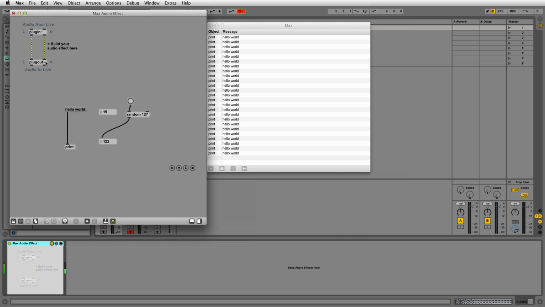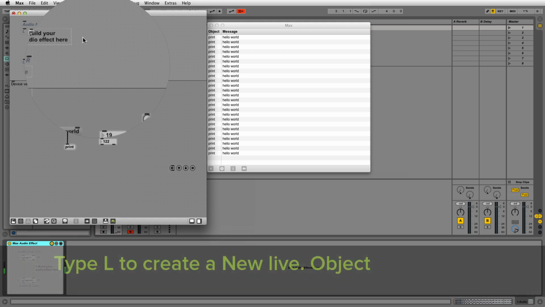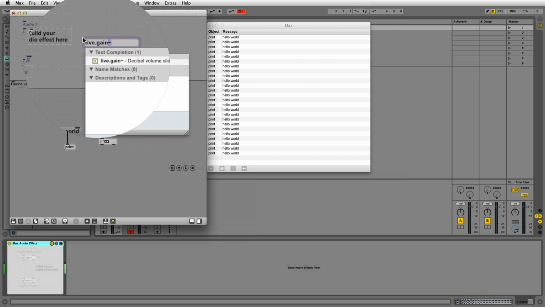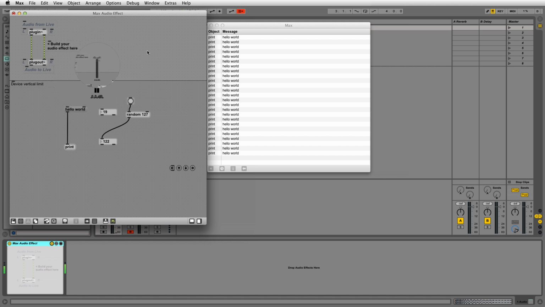The audio object we're going to use is part of a set of live objects, which were specifically built for use in Max for Live. Type L and then type gain tilde. This object is a UI object which displays and controls audio levels in a Max for Live device.